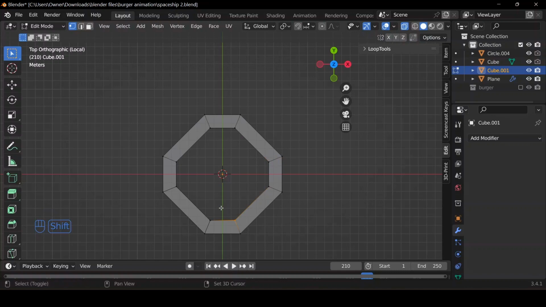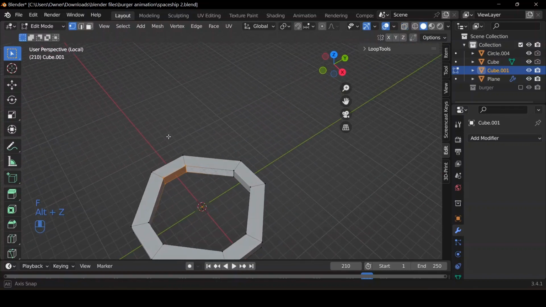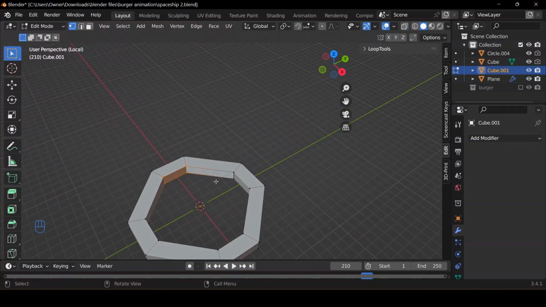Let's do this again. Let's select this one, F to fill in the face, click and drag over this, F to fill in the face, shift click on this, shift click on this, F to fill in the face, drag over this, F to fill in the face, and if I press Alt Z to go out of my X-ray mode, it remains this one right here.